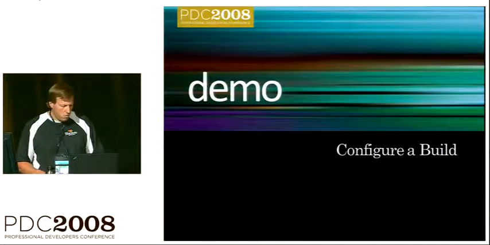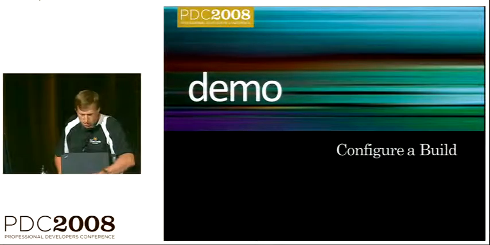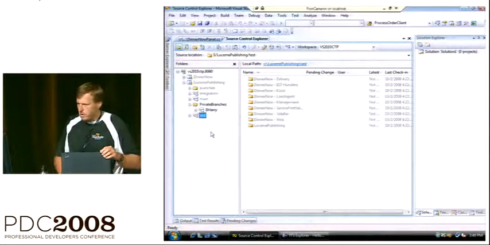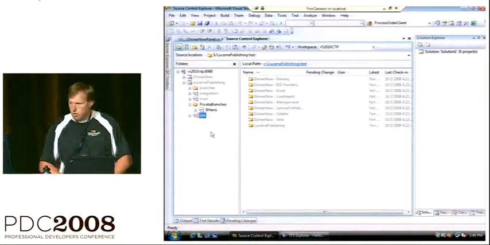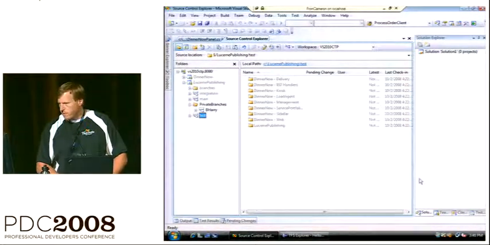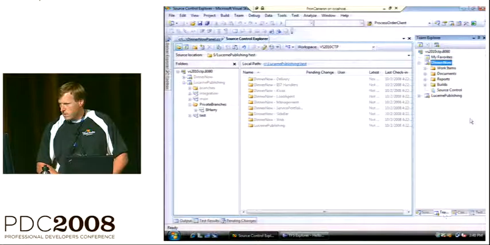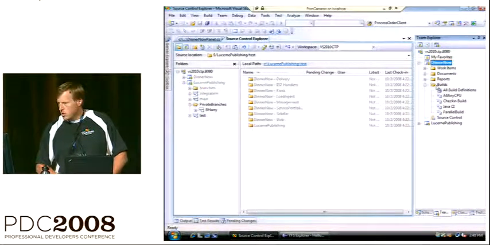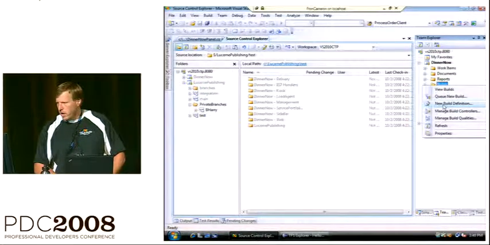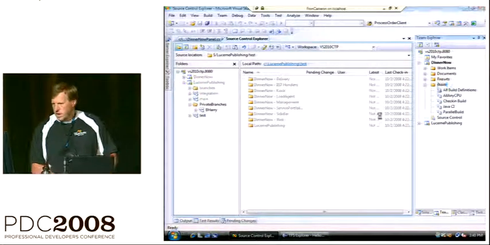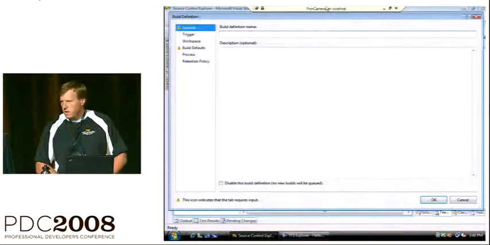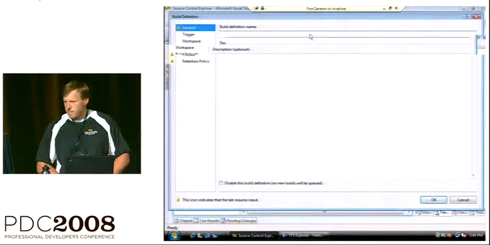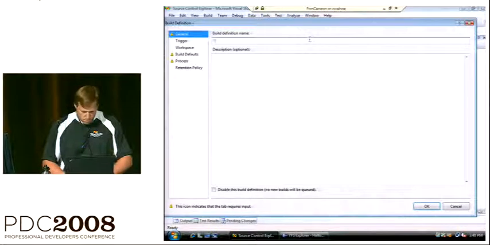So I'm going to do a demo of configuring a build, showing you the new workflow-based stuff. So let's start. It starts the same way. You do new build definition. And we see some very simple things like give the build a name. And I can give it a description. There's nothing new there.